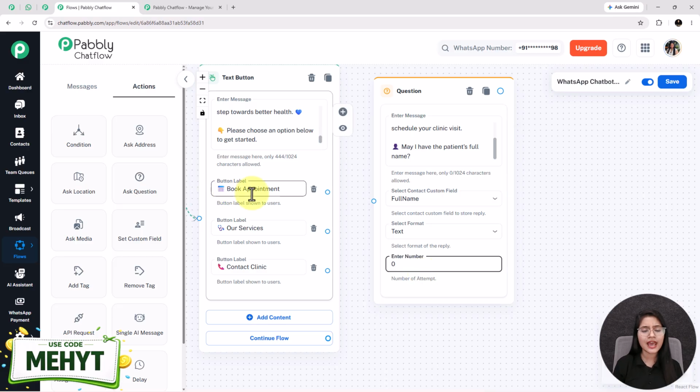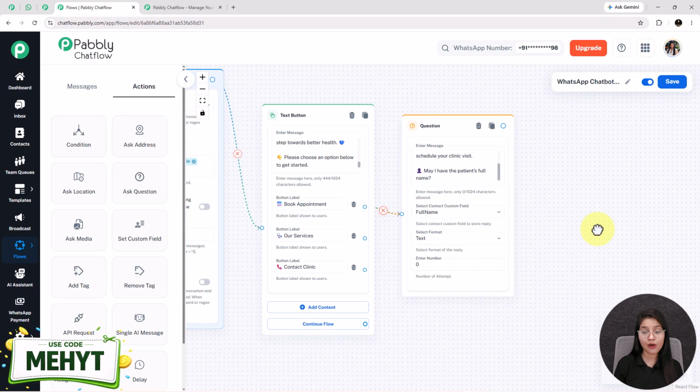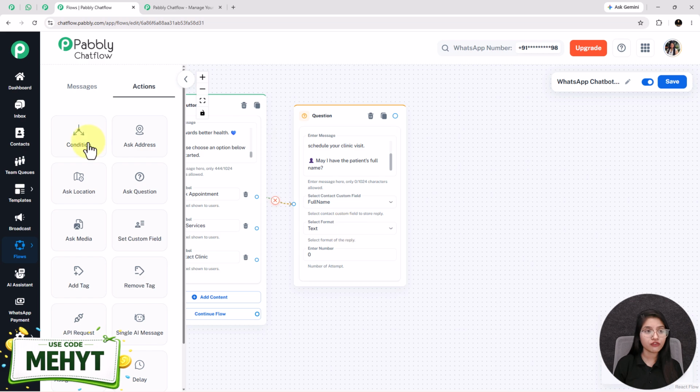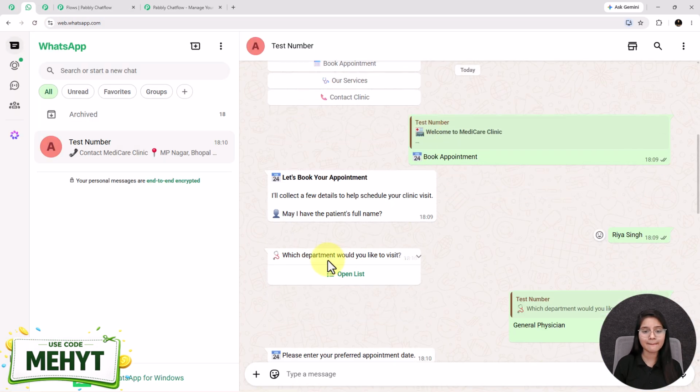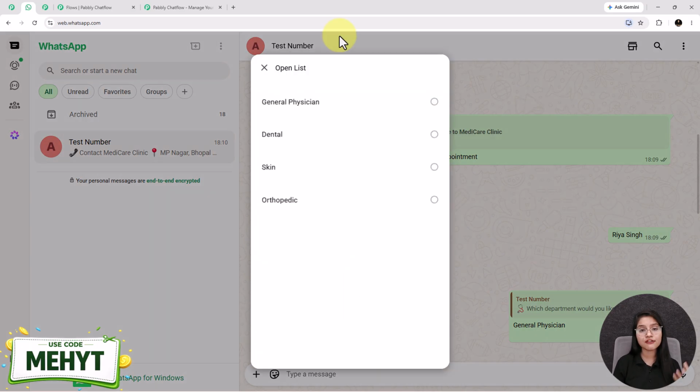After that, I am linking this circle which is present in front of book appointment to this question node. Here it is connected now. When the patients share their full name, my bot will reply to them by sending a message as, "Which department would you like to visit?" along with the options in the form of a list.